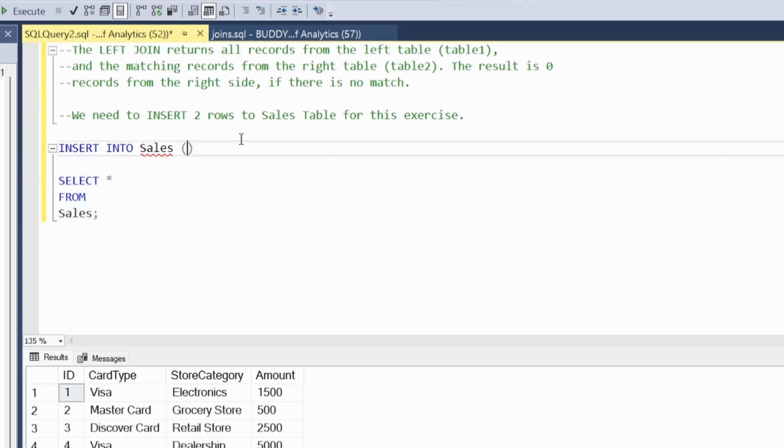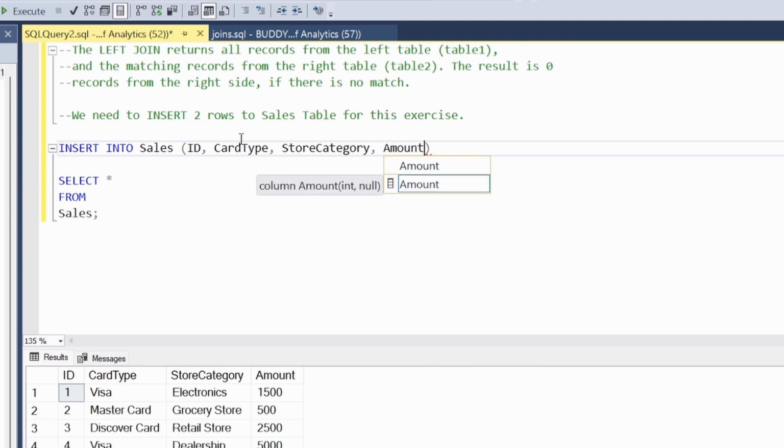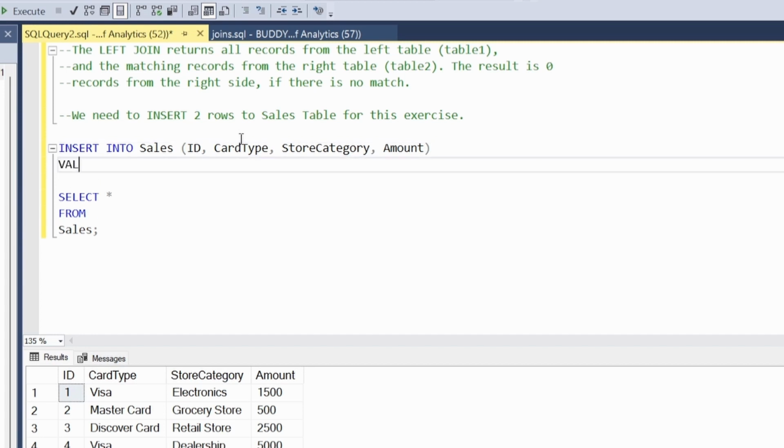So let's come here and say we're going to do ID, card type, store category, and then amount. After that, what we want to do is our values. So we're going to say values, and open and close those parentheses. For this ID, since we have 10 already, we're just going to say 11. And remember, we're using single quotes.